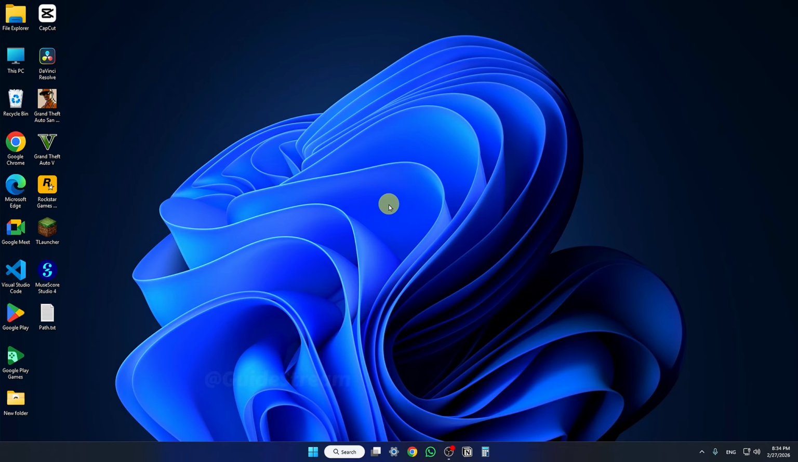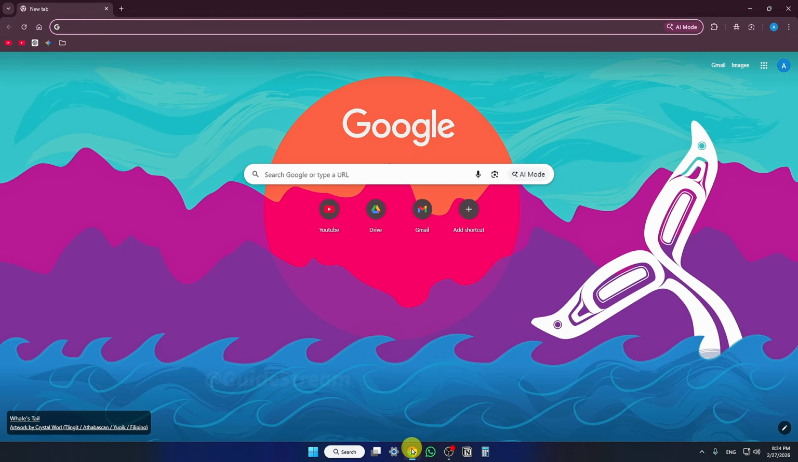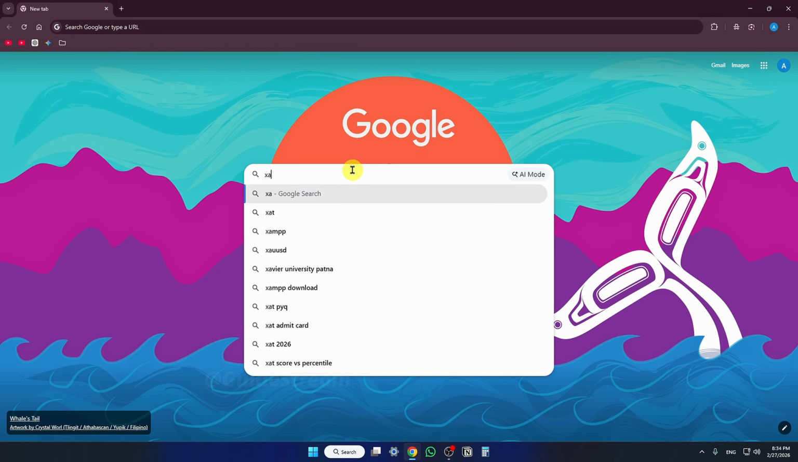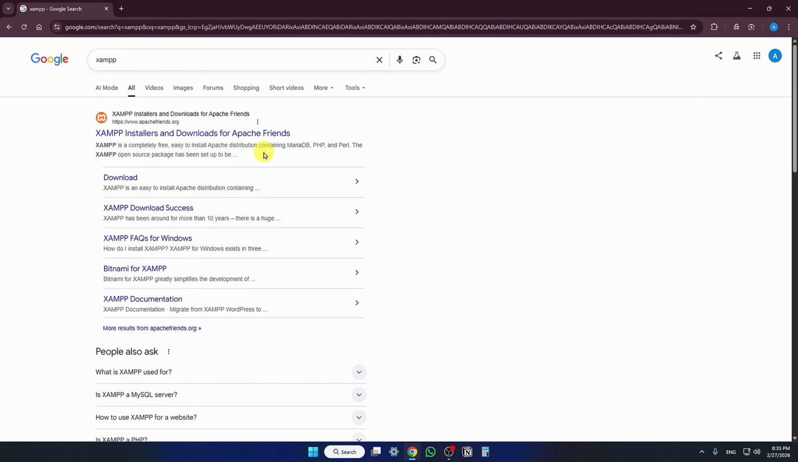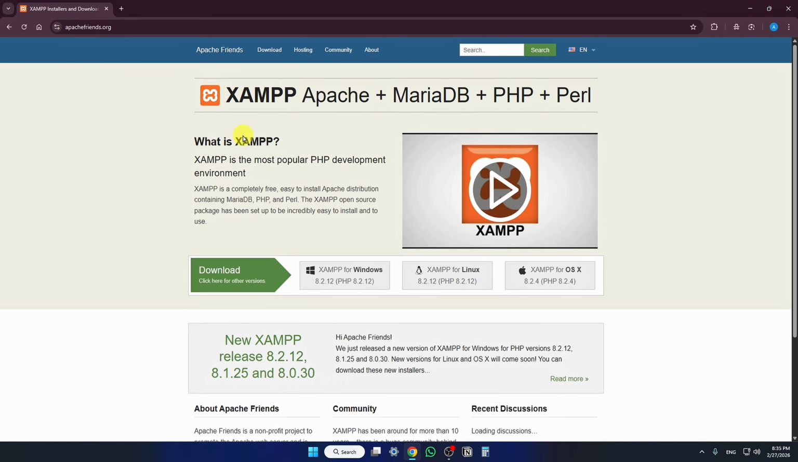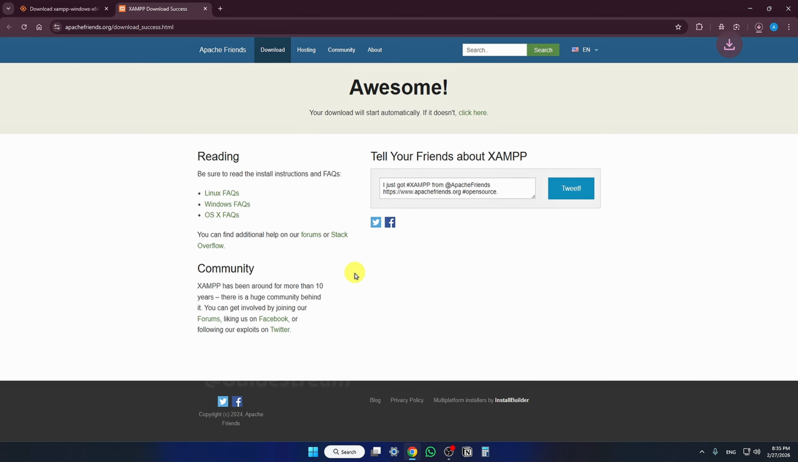How to install XAMPP on your Windows PC or laptop. Open Chrome and search for XAMPP. Then open the official website. As soon as the site loads, you'll see download options for different operating systems like Windows, Linux, and Mac OS. Just click the download button for your operating system, and the installer will start downloading.